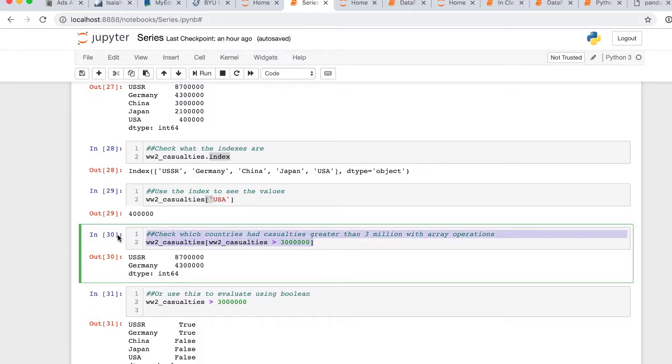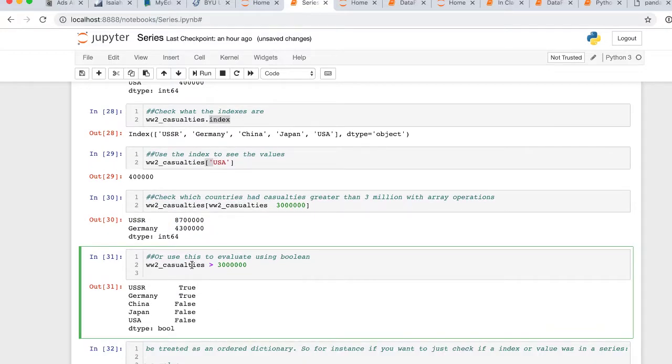Or if you just want to check the values really quick, you can use simple mathematical operators: greater than, less than, greater than or equal to, or just equal to. And you can see that Soviet Union and Germany had the highest casualties, of course. Or if you do it this way, it's just going to give you a Boolean result, either true or false, within all the different rows.